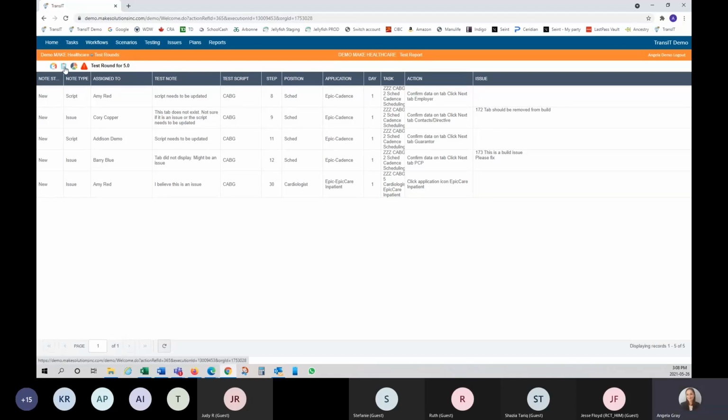So I clicked my test report icon, so now it's brought me into the test report. So it's still on the left-hand side has all the test note information, and on the right-hand side, it's the issue. So let's say I am wanting to look at this test note here.